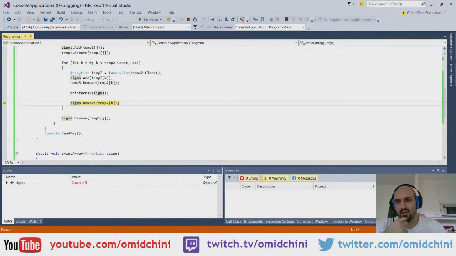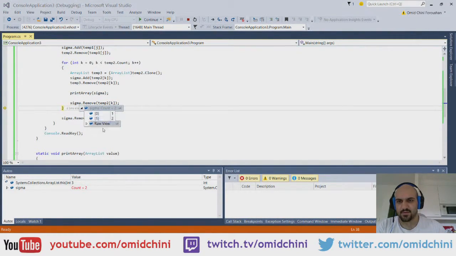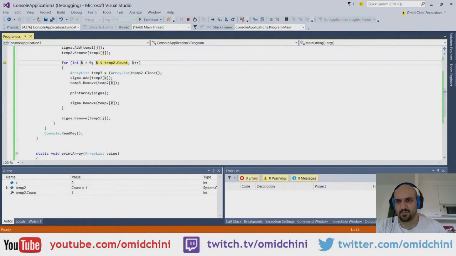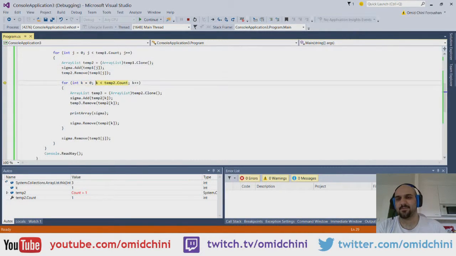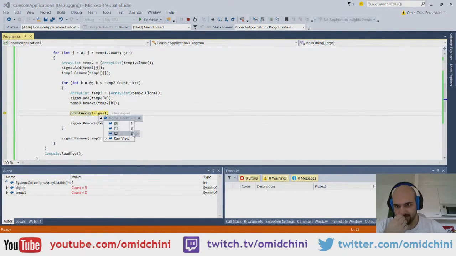So, I have put 1, 2, 3 here. Now I'm going to remove the 3. Then it's going to jump up. Now I'm going to remove the 2. So sigma only has the 1. Now 3 will be added because I'm in the next iteration of j. And now 2 will be added here. So I have 1, 3, 2.